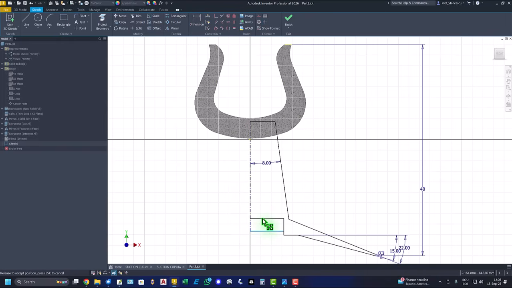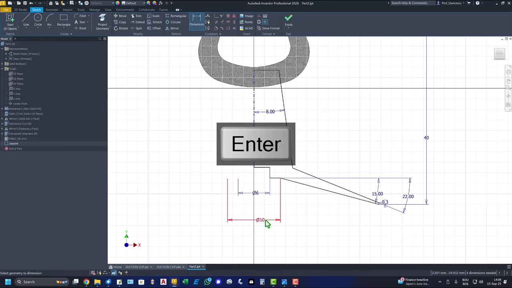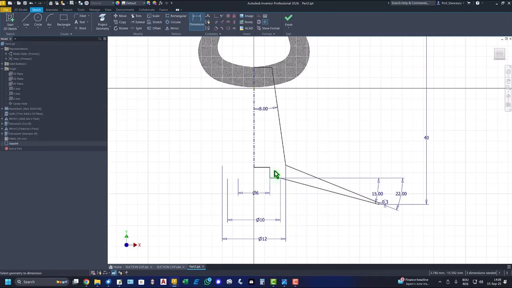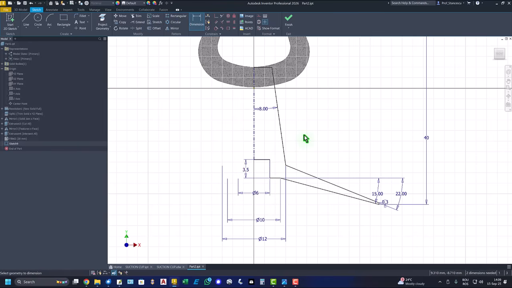I move this up because I want to place some diameters. This is 6. This is 10. And this is 12. Here is 3.5. And this is 52.